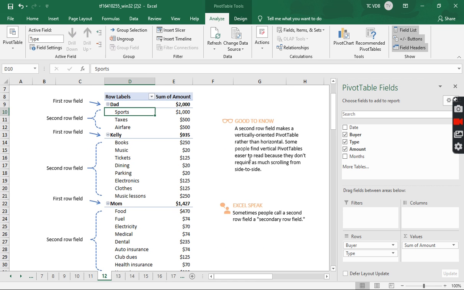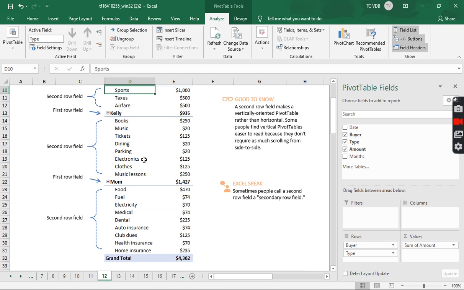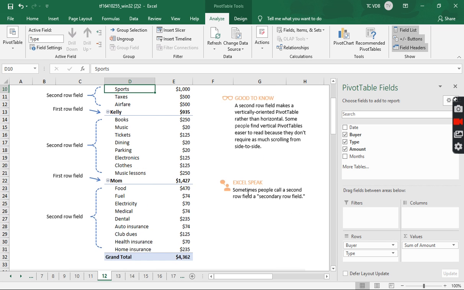Second row field makes a vertically oriented pivot table rather than horizontal. Some people find vertical pivot tables easier. Yeah, right. So it comes down to testing it out and seeing what visually makes sense and what'll tell you the story out of the data the best way. And I'd 100% agree, this format is so much easier to read than going the long way. Sometimes people call a second row field a secondary row field. It's kind of redundant. Okay.